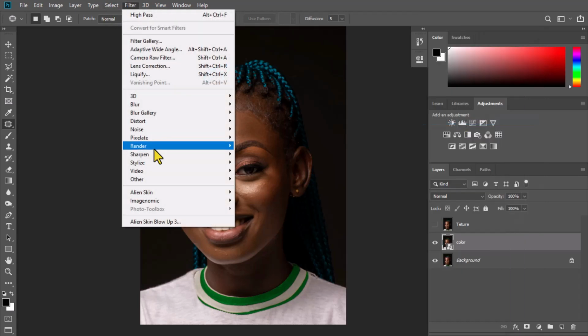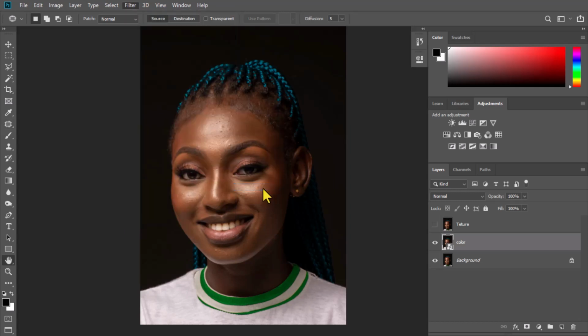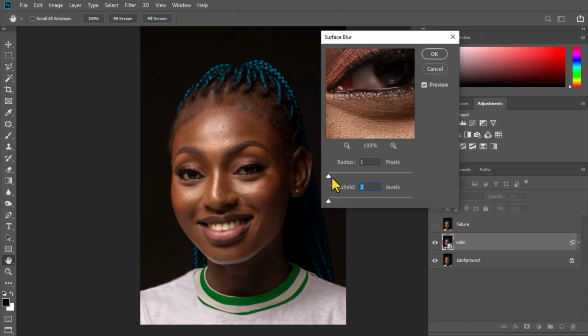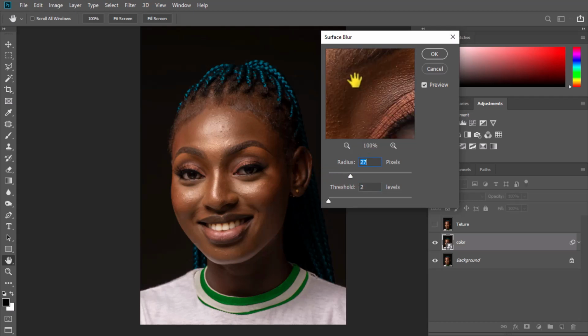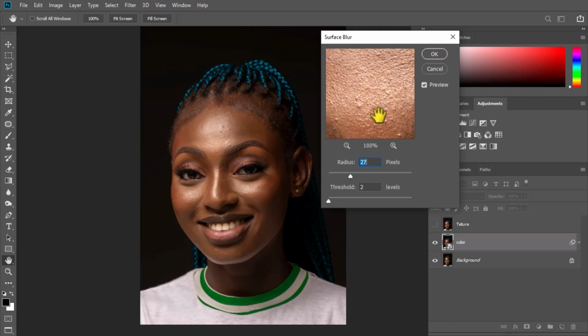Then you come to your filter, come to blur. You are familiar with Gaussian blur. We are not using Gaussian blur. Come to surface blur. We want to increase our radius. Now let me quickly tell you something. You keep increasing the radius and threshold until a point that these are the places we will actually be working on, parts of the face that are rough. So until that point that you can't really see those blemishes again, then you stop.